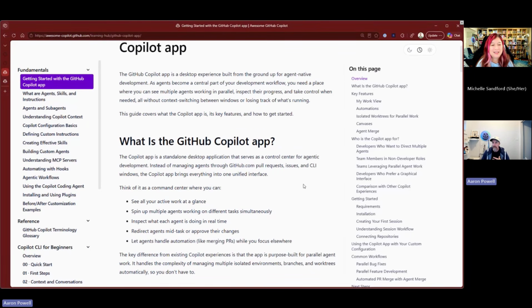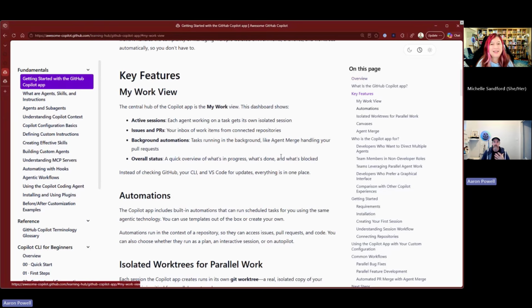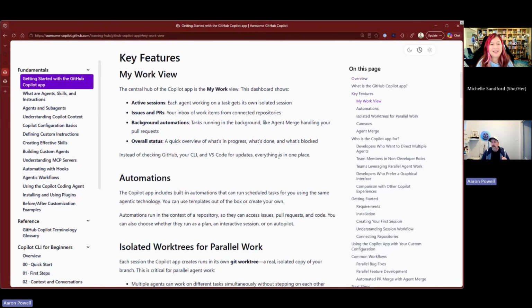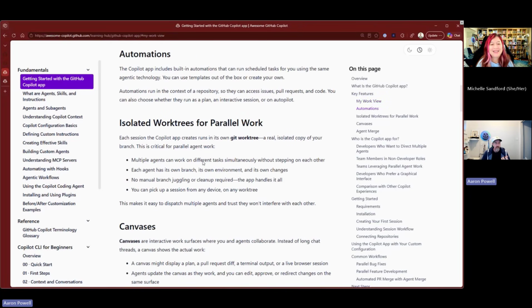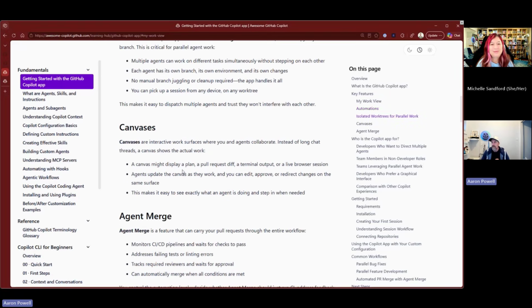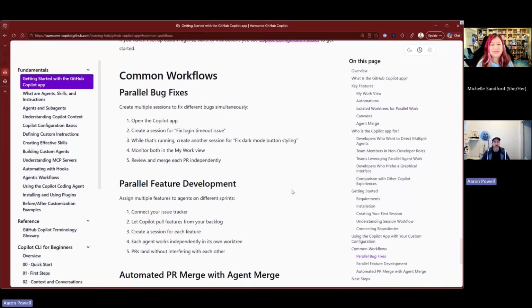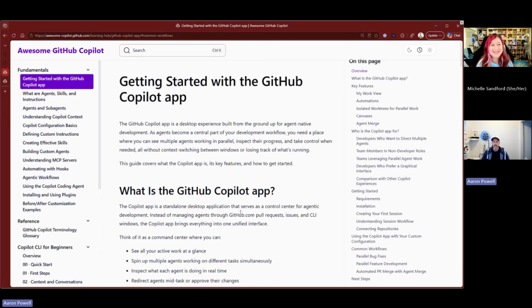So what is the Copilot app? We talk about some of the features, like the My Work automations, and why you might want to use it. Work trees, for me, I think, is one of the big things. We talk a bit about canvases, and then some common workflows that it might be ideal for, as opposed to using other things like VS Code or CLI or whatever the case may be. So yeah, over the coming weeks, we'll hopefully fill this out with a bit more content.